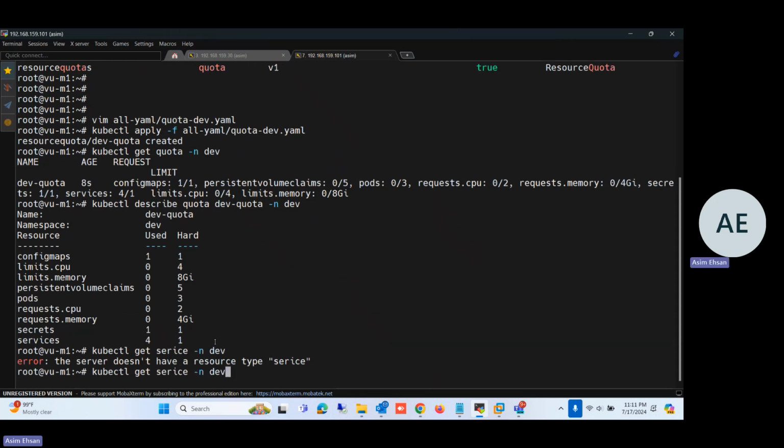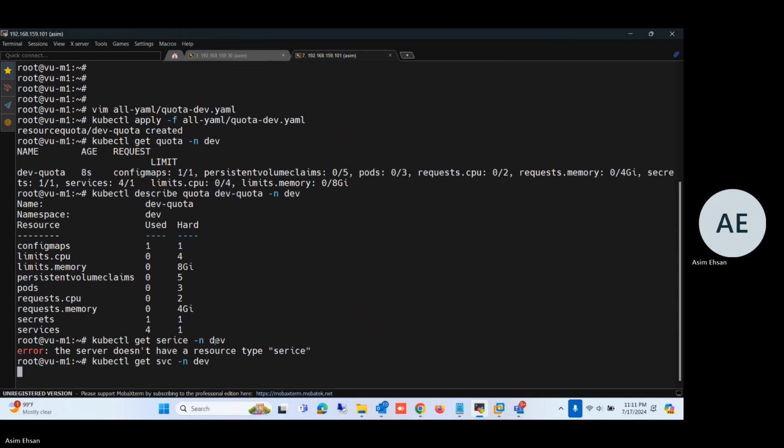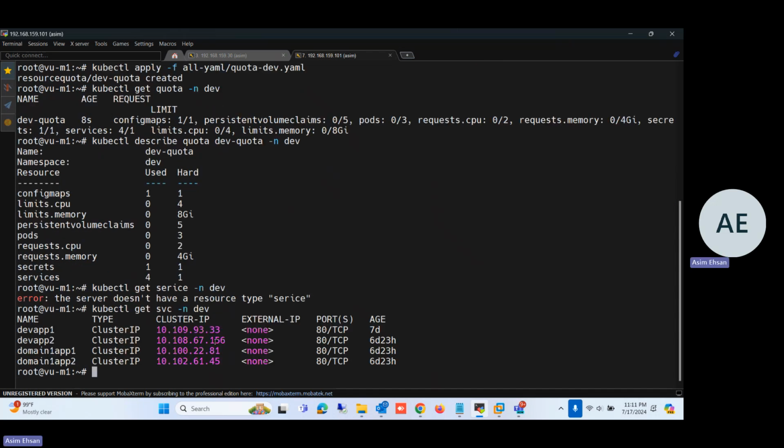In the dev namespace, kubectl get svc. So there are already 4 services. So we already crossed this limit. But we can keep using these existing services, we just cannot provision any more. If there are already some resources set up, those resources will remain up and running, but anything new you create will be checked by this resource quota.